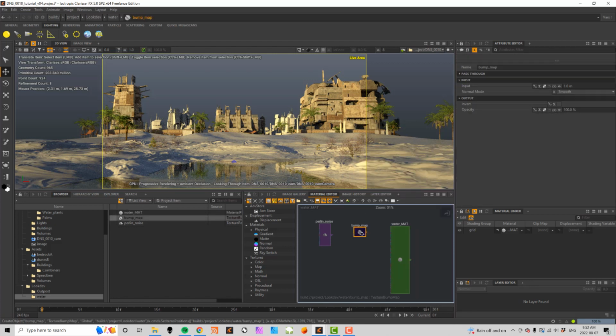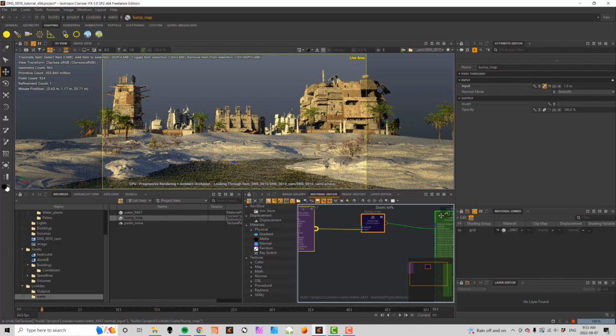So I'll create a bump map and I will connect my texture to the bump input and then the output of the bump texture to the normal input of the material. So notice how this bump is distorting the water surface, which will make for a much more convincing water surface.